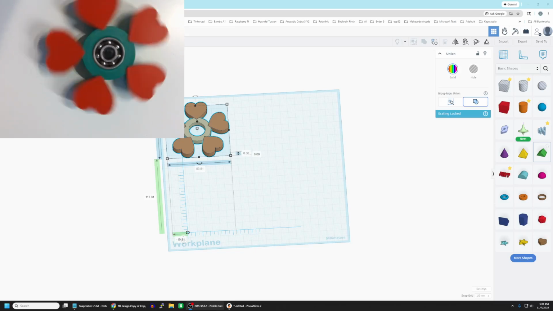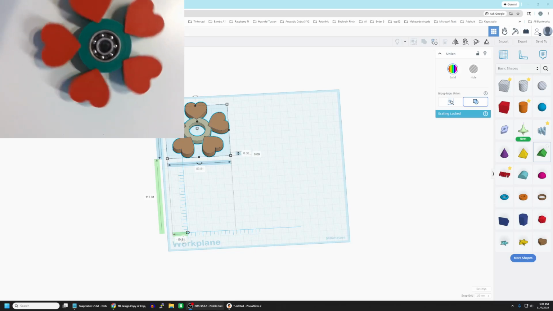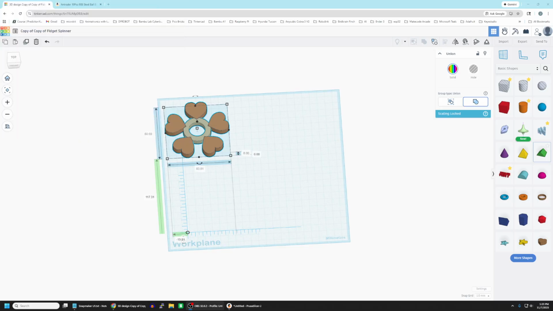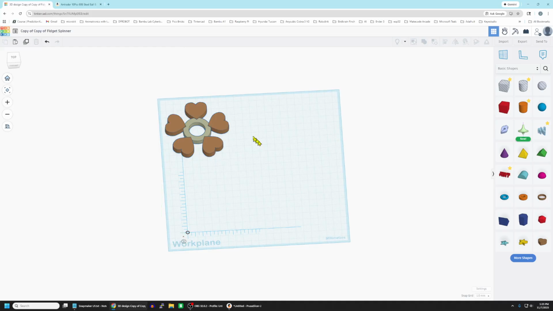So today we're going to make a fidget spinner that looks like this. And in order to make the fidget spinner, we're going to use Tinkercad. The first thing we're going to do is drag a cylinder out.